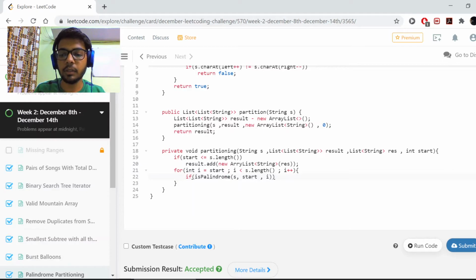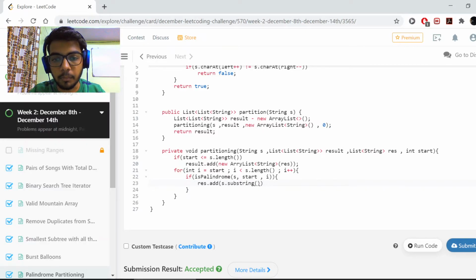Done. And if this gives us a positive response, then only we are interested, otherwise we can skip that particular substring. So if it is true, I want to add it to my res. So res.add, and what will I add is s.substring. My substring will start at my start index and go to i. The substring function will always ignore the last bit, so make it one more than that.